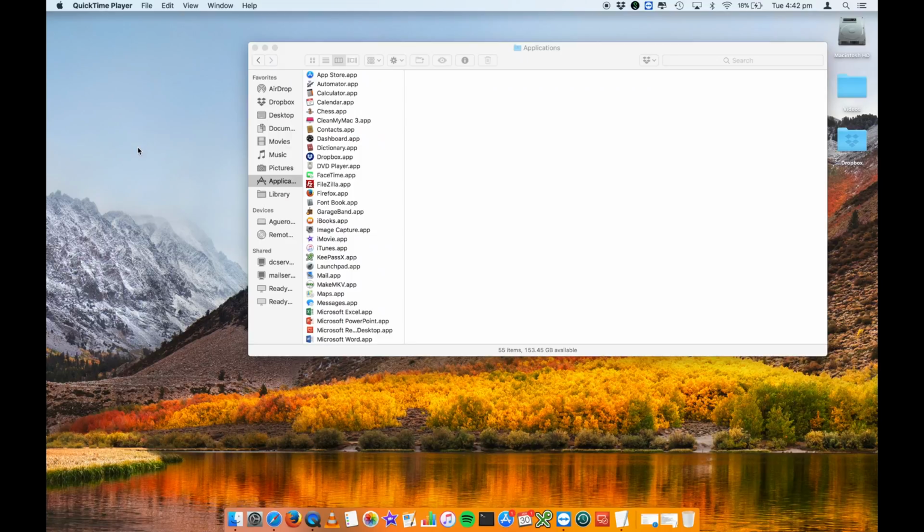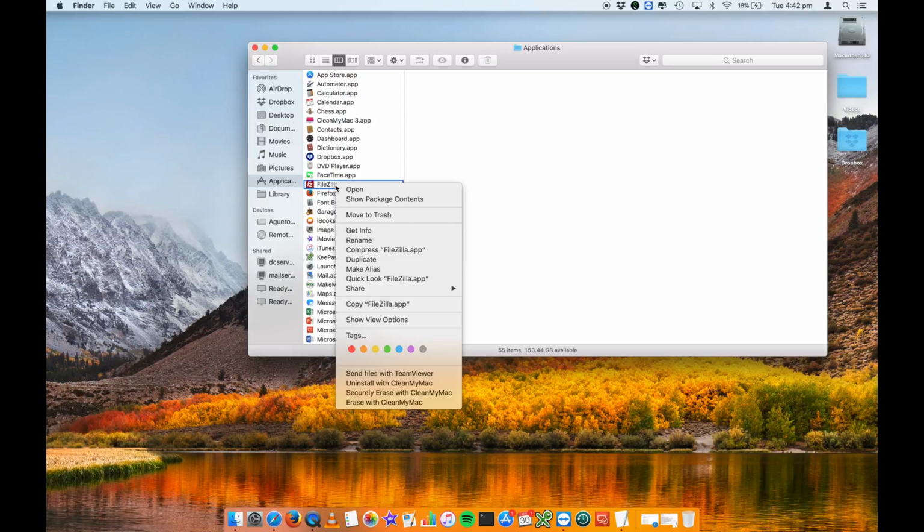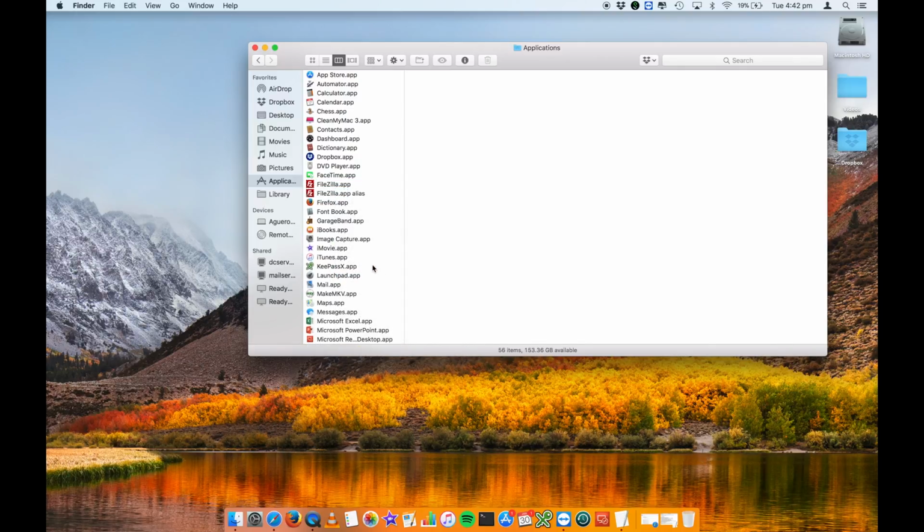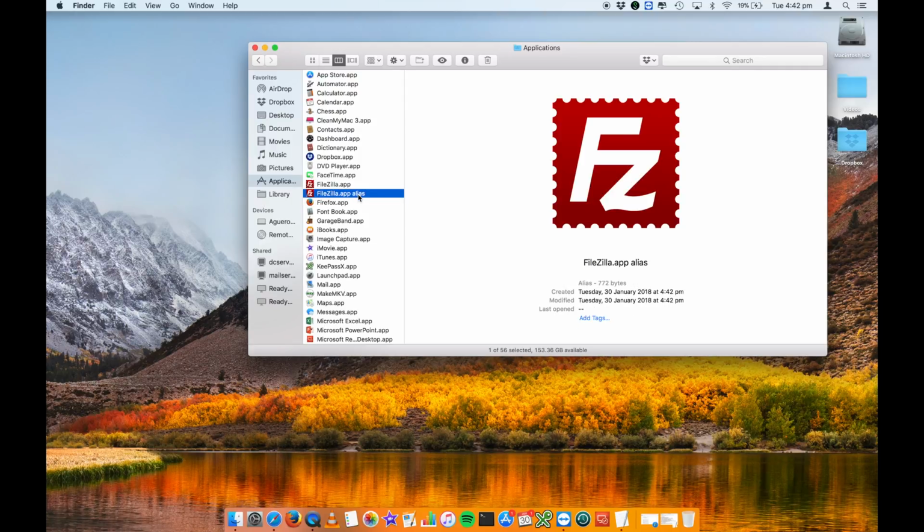So here we are on our Mac, and we're going to create a shortcut, or on the Mac, it is called an alias. So let's say, for example, I'm in applications and I want to create a shortcut or an alias of an application. I right click, let's say FileZilla, right click on it, and click on Make Alias. That'll create a shortcut essentially of that, and then I can move that to wherever I want, to my desktop.